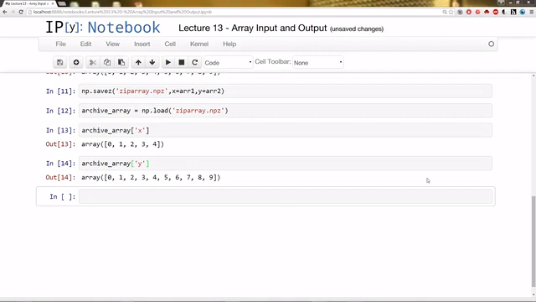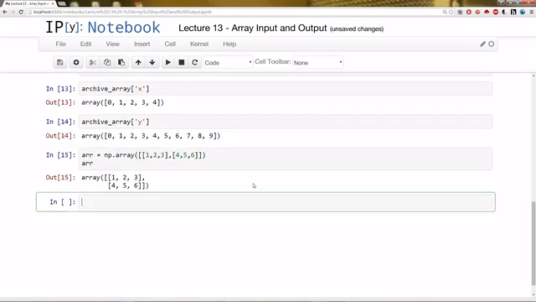And then one last thing, you can also save and load text files in case you don't want to save it as an array. So let's just make an array. Actually, let's make a matrix using the array function. We'll just have it be a 2 by 3. So we'll say 1, 2, 3, 4, 5, 6, and then let's just take a look at what that looks like now. Cool, we have a 2 by 3.